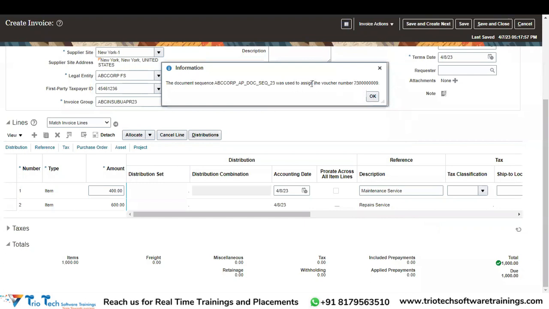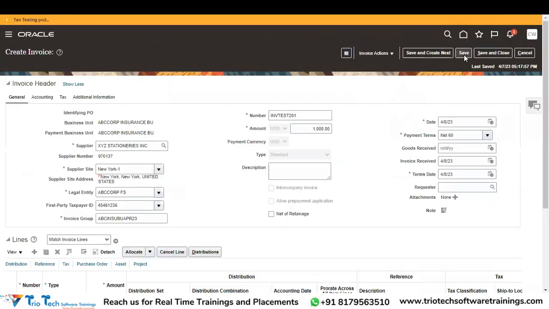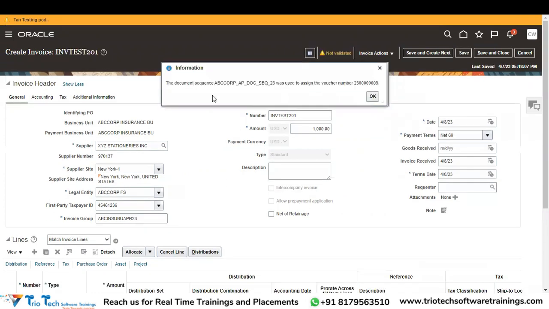Okay, so the document voucher number is assigned. Let's save it first. Let's save this document, that is the invoice. And again it will display the message that this is the voucher number assigned. Why is this message getting displayed?